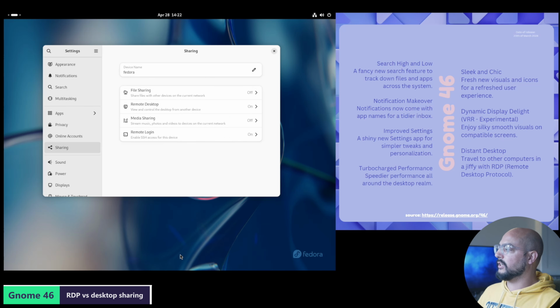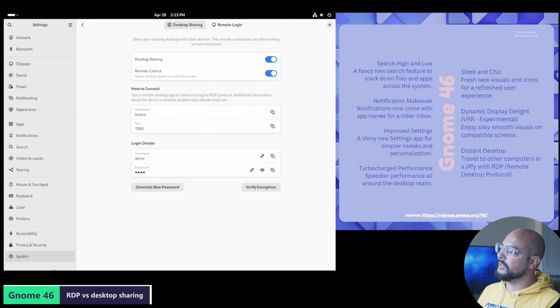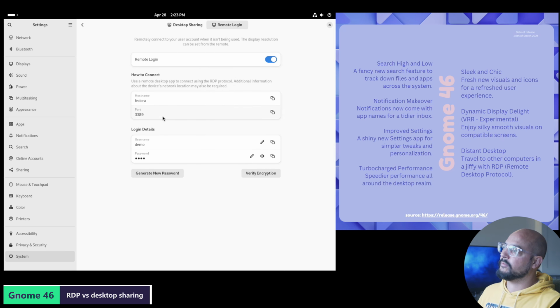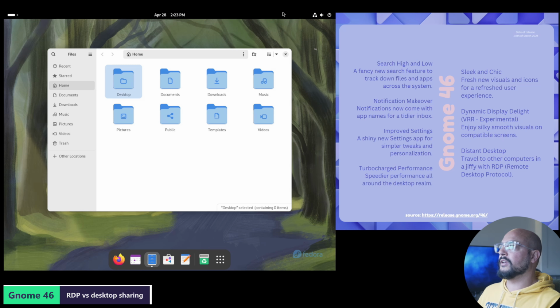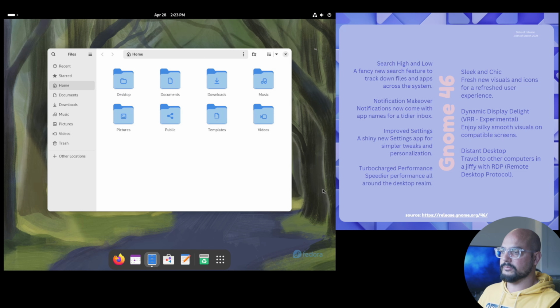But in the new version, they do have implemented RDP protocol, but they still have the old way of connecting. That makes it a little bit confusing. Sorry. But yeah, good that they try to adhere to the protocols, but it makes it a little bit confusing. I think remote login is the real RDP. And yeah, that's it for GNOME.